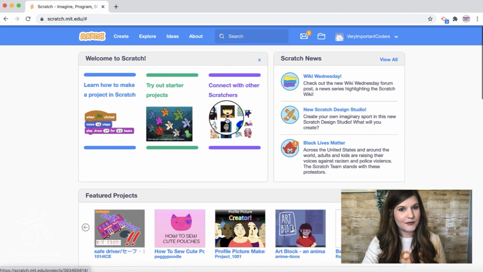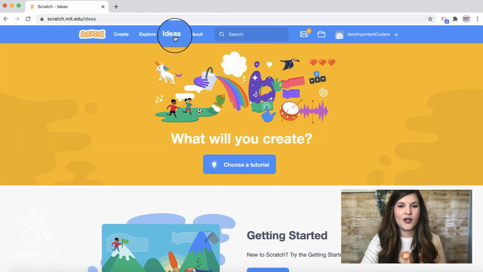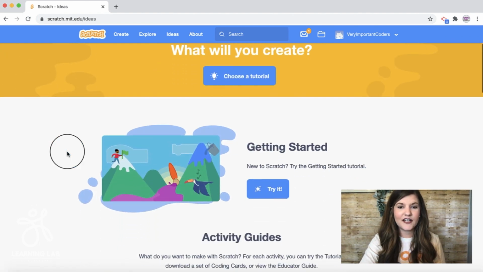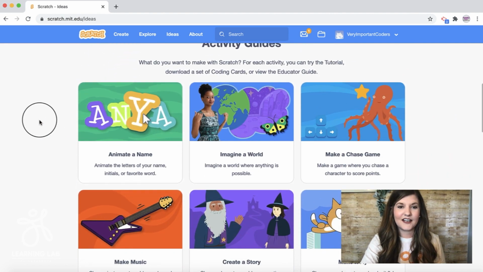My favorite part of Scratch is right here at the top, the ideas page. What will you create? You can choose a tutorial, which is going to give you guided instructions on how to create different types of projects. You can get straight up started with a Scratch project. These are activity guides. What do you want to make with Scratch? For each activity, you can try the tutorial, download a set of coding cards, or view the educator guide.